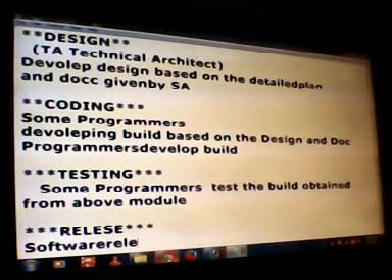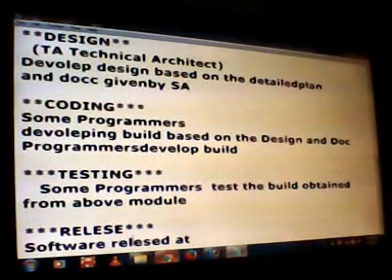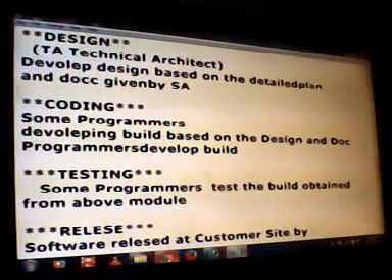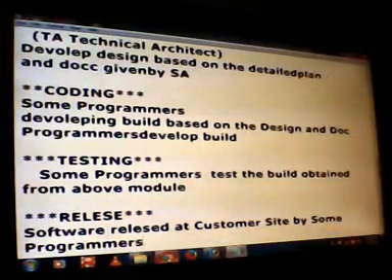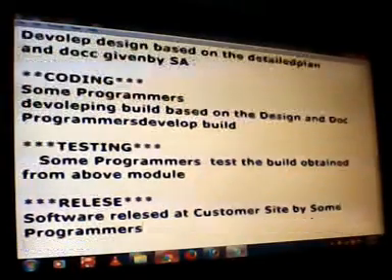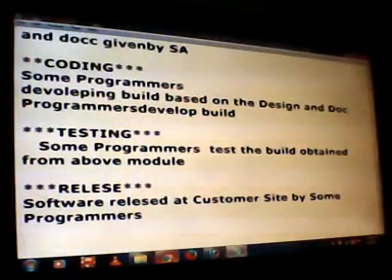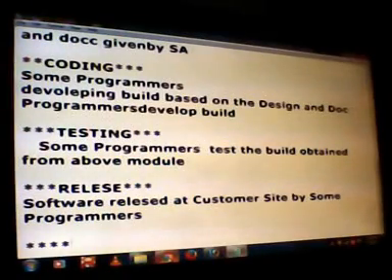The build which is released, we call it a software release at the customer site by some programmers. This is how it happens. Release is done by some programmers.